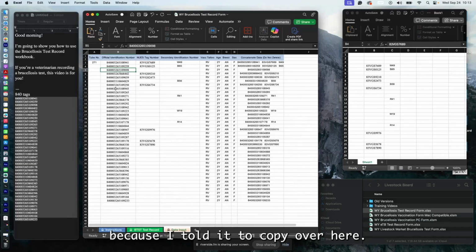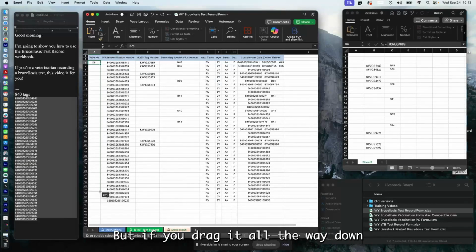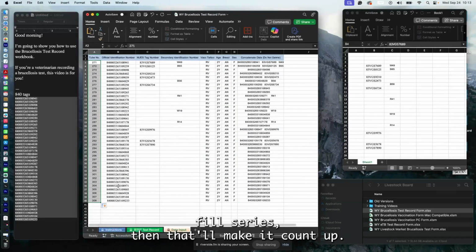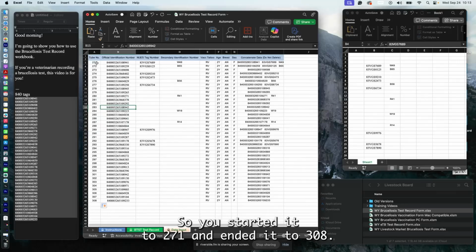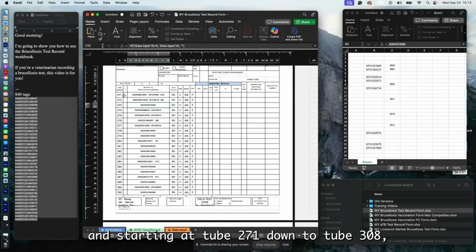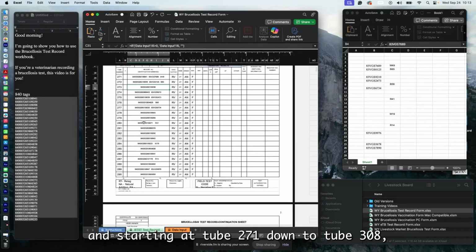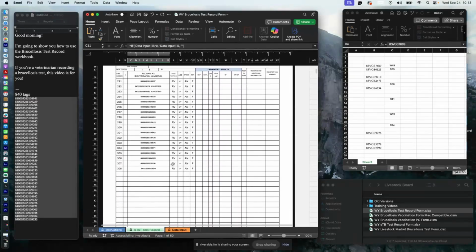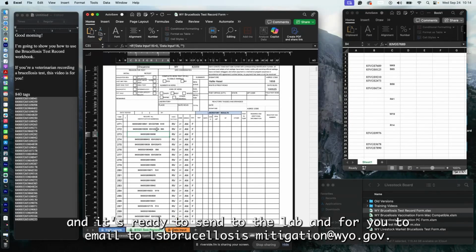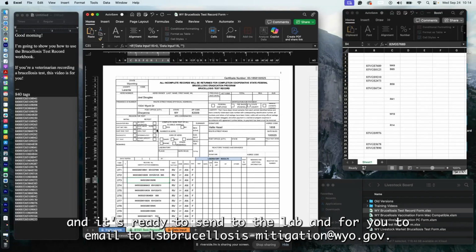Because I told it to copy over here, it's going to try to copy 271. But if you drag it all the way down and then click the button and hit fill series, then that'll make it count up. So you started at tube 271 and ended at tube 308. Now we look at the test record, and starting at tube 271 down to tube 308, you've got all of your tags combined along with the other animal metadata info, and it's ready to send to the lab.